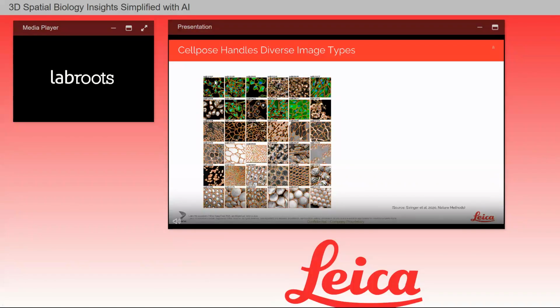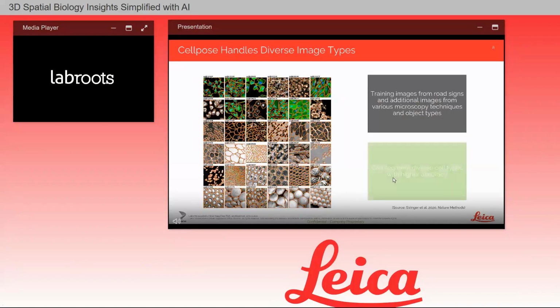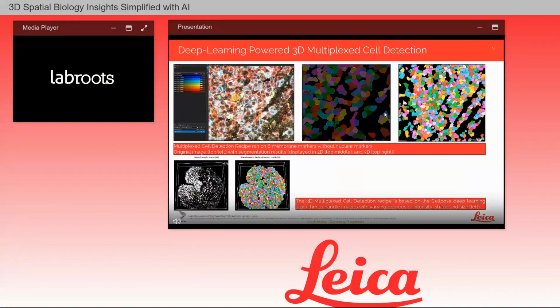But they even went as far as to include seashells, garlic bulbs, even road signs to make this training as diverse as possible. As such, the results improve CellPose's ability to handle more diverse morphological characteristics of different cell types. In this particular example, I'm showing a result of the multiplex cell detection recipe on 6 membrane markers without nuclear markers.